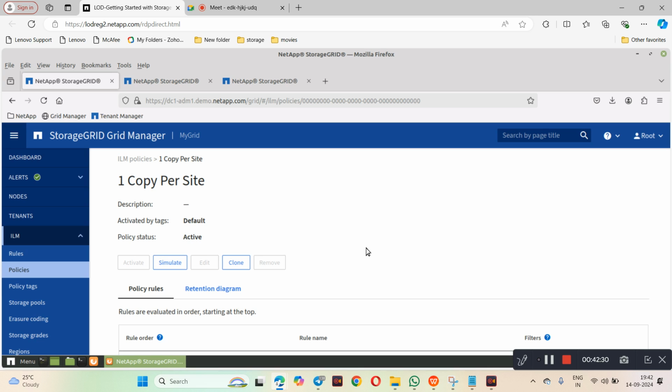So what it means is that the objects, whenever they are stored, that is, ingested, one copy of an object will be replicated to each of the three sites. So we'll have three copies of an object, because we are having three sites here, three storage pools.